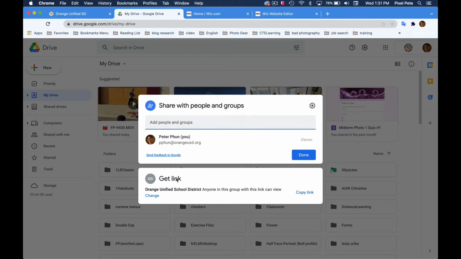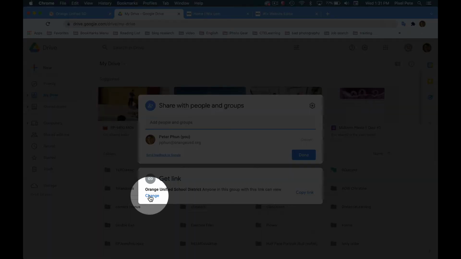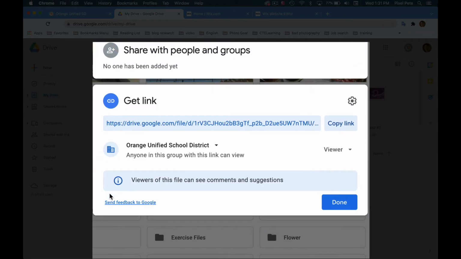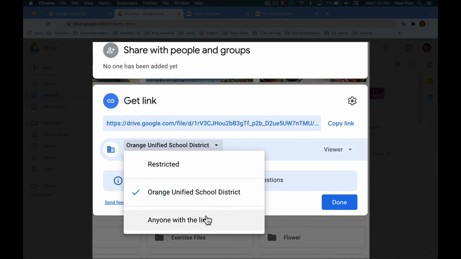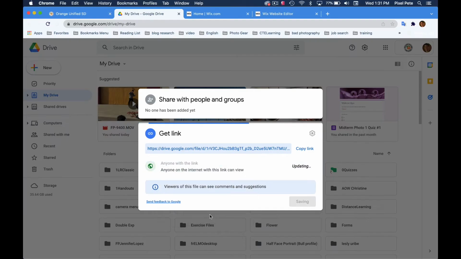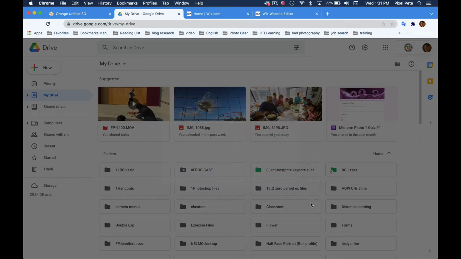When that comes up, you need to change the permissions. Over here where it says get link, you're going to change that permission from the default, which is Orange Unified School District. You're going to change that so that now anyone with the link can view the video. We don't want to restrict it, okay? Once you change it, you're going to hit done.